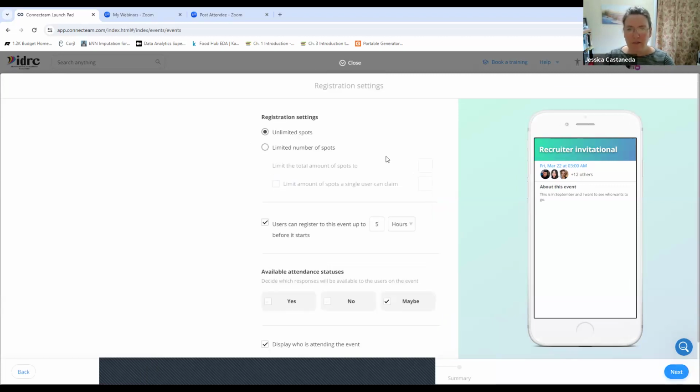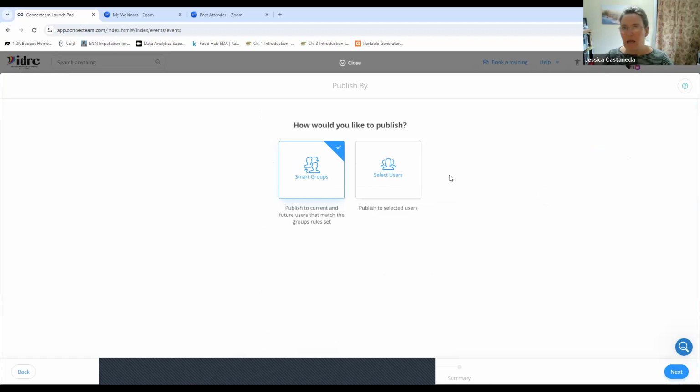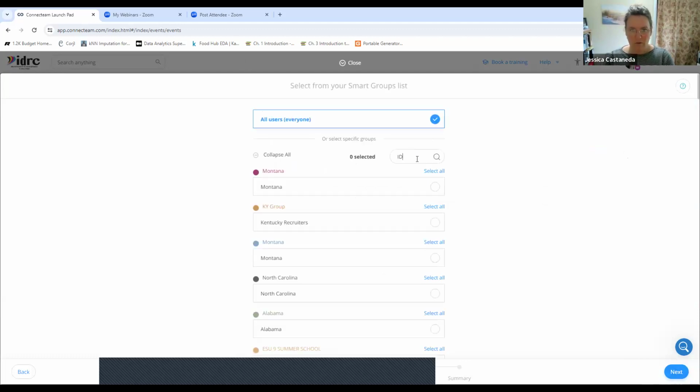And let's say that I have a limited number of spots and I only have seven spots. And I limit the amount that they can claim, and they can register up to this event 5 hours before it starts, and decide which responses will be available. So we'll say yes, display who's going to attend. And then I can press next. Then I can decide who's going to attend this. And I can always go back to my same one I keep using. It's going to make those guys crazy.